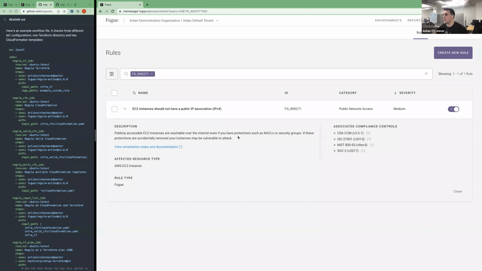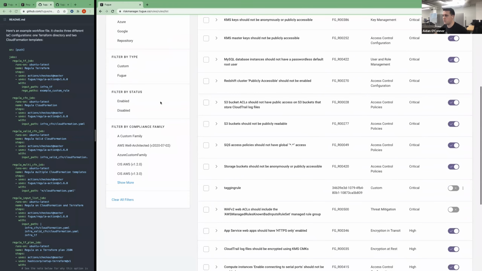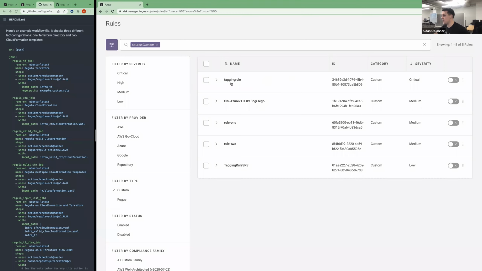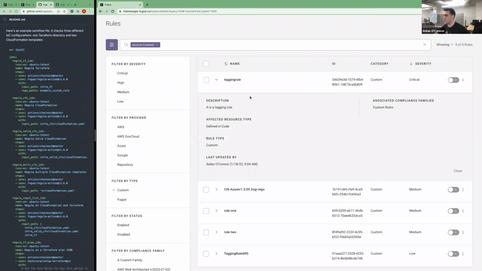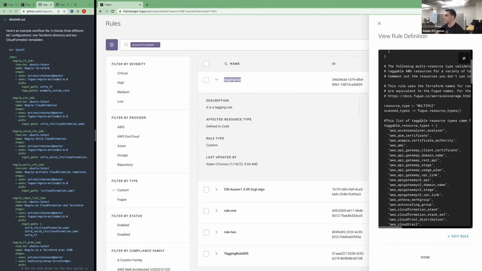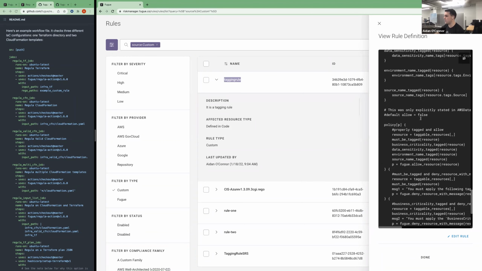What you'll see is that I've turned off all my custom rules for today just to keep it very simple. But we've got a number of custom rules. Tagging rules is a really big one. People want tagging enforced, so you can declare those. We can look at the rule definition here. This is how we do it. This is a custom rule I came up with for tagging, and you declare it, and this will apply to both your runtime and your IaC resources.